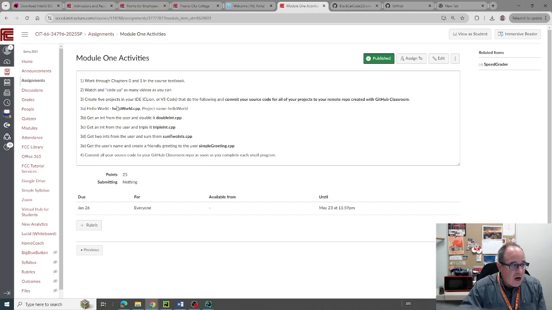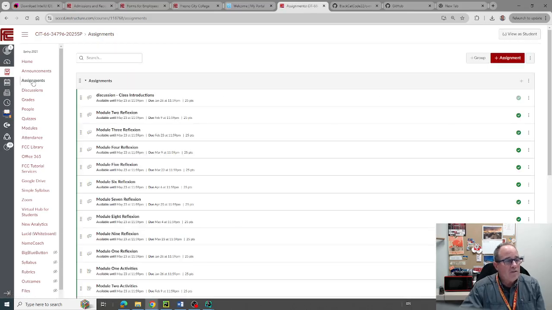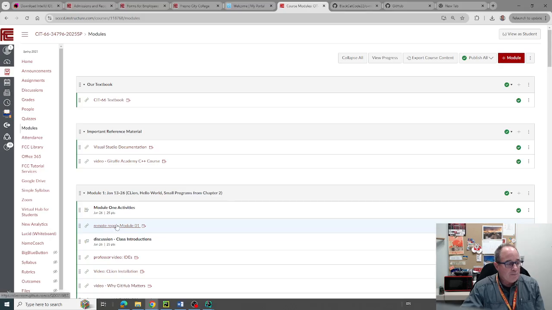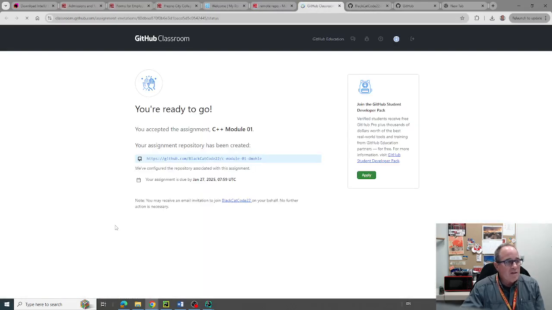So right here, I want 1, 2, 3, 4, 5. So you have to write 5 C++ programs. And they are all going to go into this Module 1 remote repository on GitHub. So first time you open this, you should see a list of names. If your name is not on that list, let me know, and I'll figure out how to add you so that you get a remote repository.